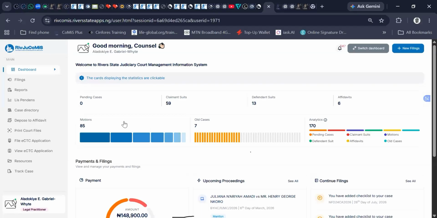So this account we are seeing now has done 59 claimant filings. The account has responded as a defendant counsel for 13. Okay. The account has done 6 affidavits. The account has filed 85 applications. And the account has filed 7 oath cases.